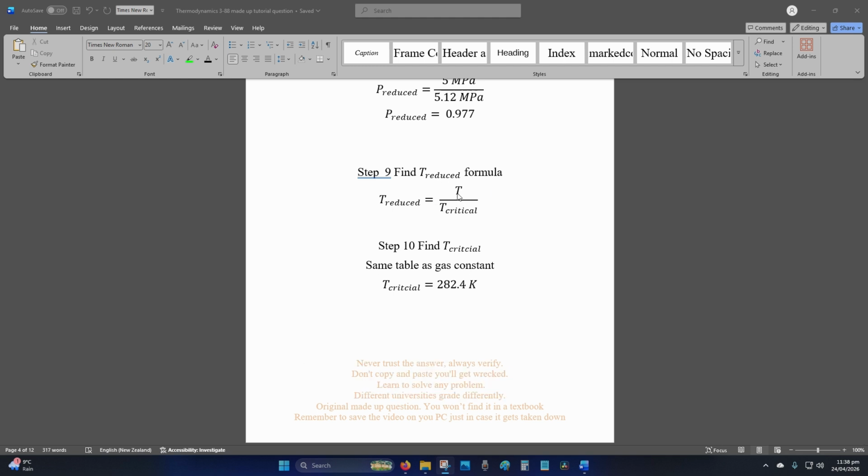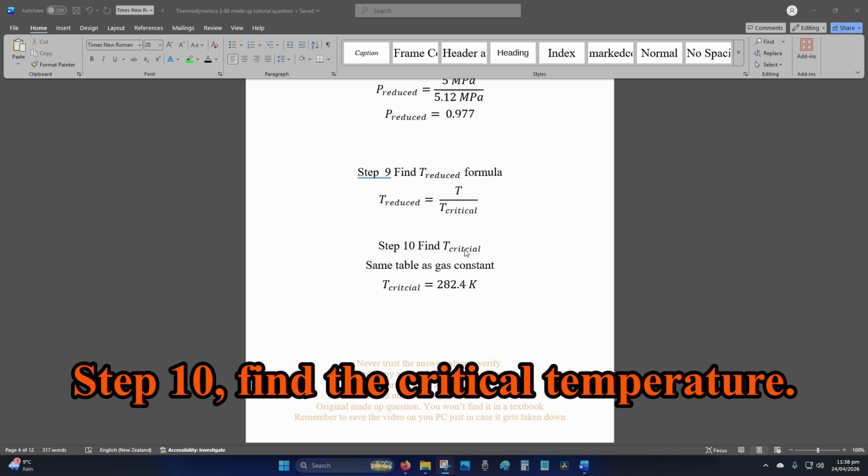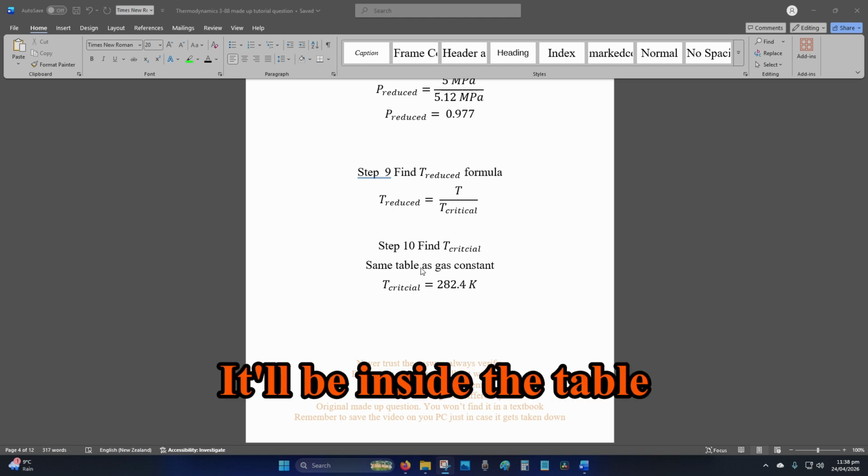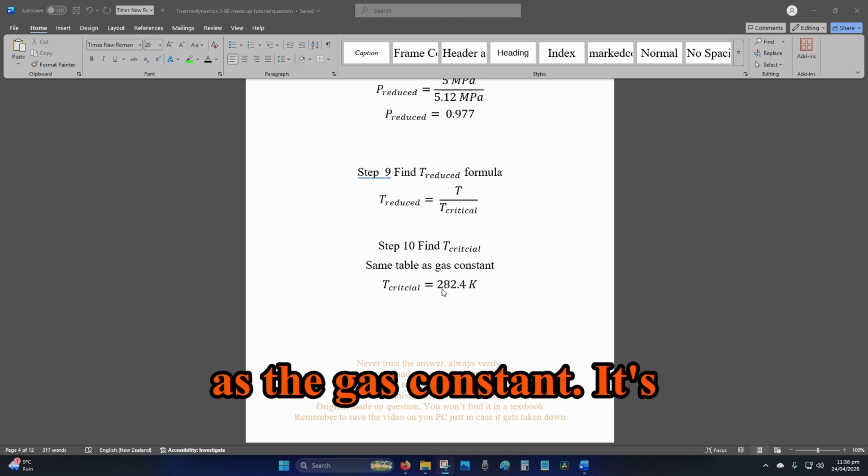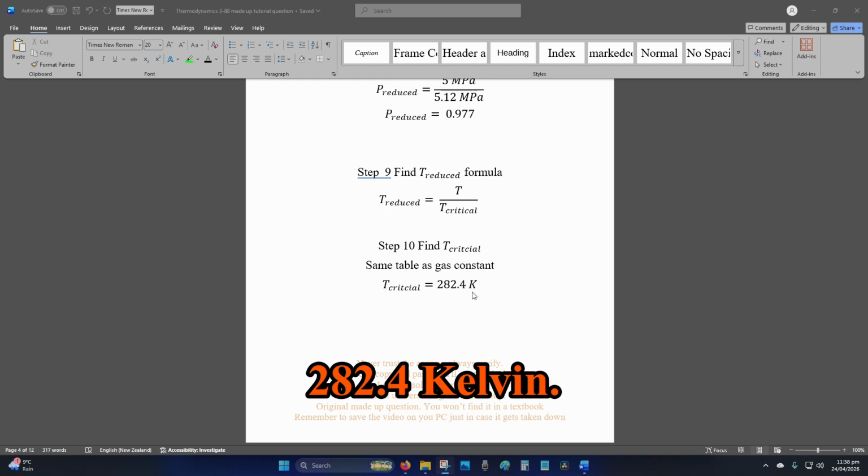Step 9, find the reduced temperature formula. So that's the given temperature divided by the critical temperature. Step 10, find the critical temperature. It'll be inside the table as the gas constant. It's 282.4 Kelvin.